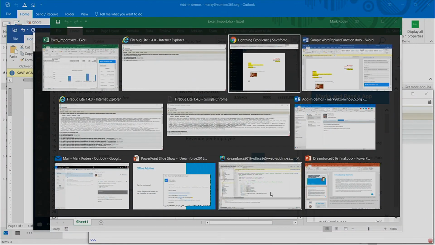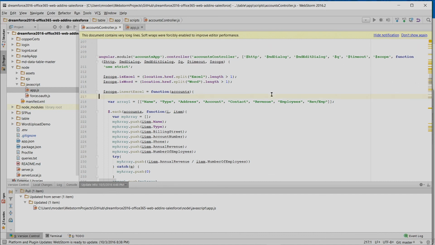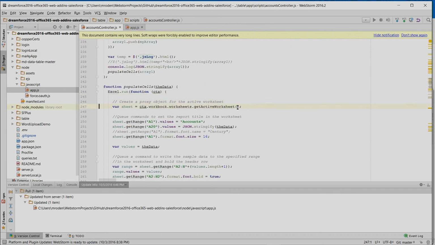And if we take a look at the code that's built very quickly, you see I have an Angular-based application, and I basically take the data from Salesforce and reformat it. But then all I do to build the Excel spreadsheet is very similar to VBA or COM or ways that we've interacted with a Word document before. It's just written in JavaScript now. So this exposes it to a whole new set of developers like myself.